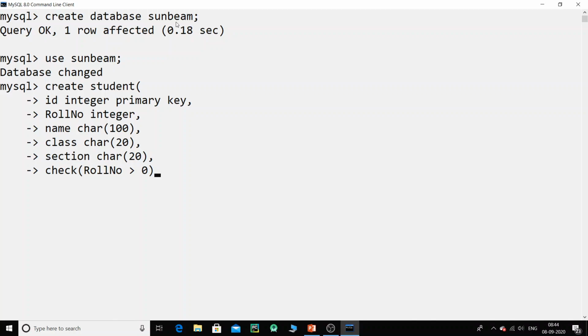If the user tries to give a negative number, 0 or less than 0, then it is going to throw an error, and that check is very important to make sure that the right data is getting fed by the user. So that is the constraint, and that's the last thing that I wanted to do in this particular table, and then give a closing bracket and a semicolon.